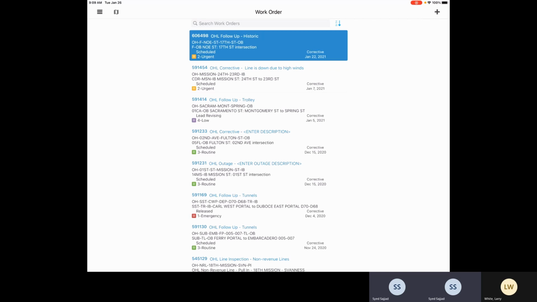Below that, you're going to notice the status, which is scheduled. And below that, you'll notice that there's kind of an orange color, and to the right of that, it says two and urgent, indicating the priority of this follow-up corrective work order. And then on the right-hand side, you'll notice that it says corrective right above January 22nd, 2021, indicating the date that this work order was generated.